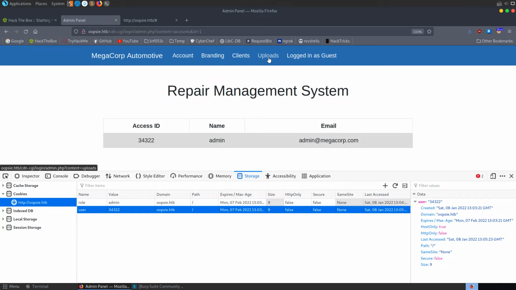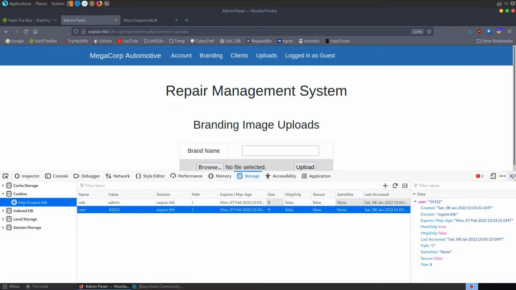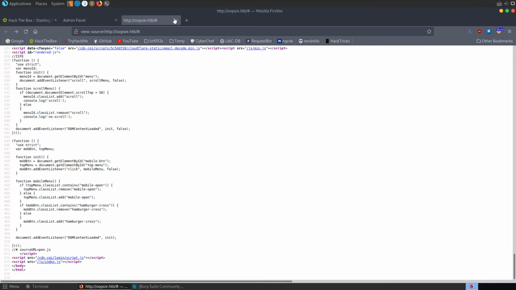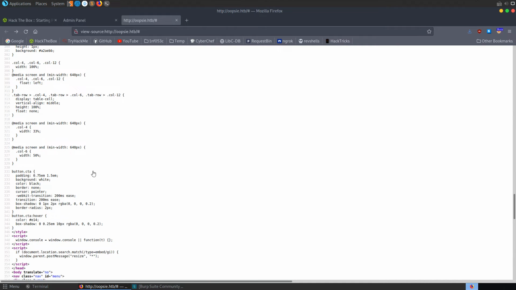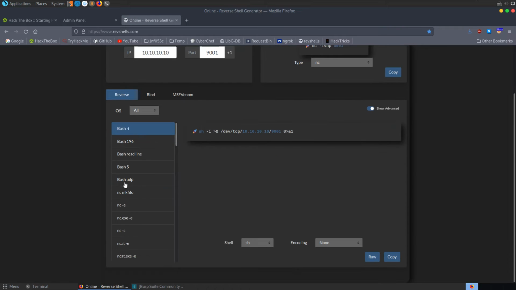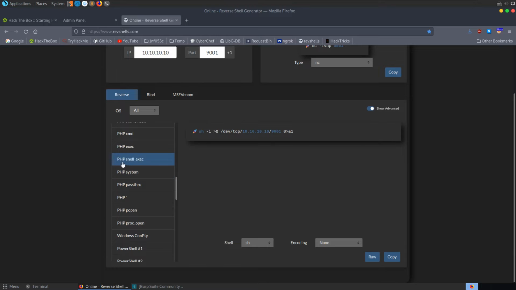Still says we're logged in as guest, but if we go to our uploads, you can see we now have access to this upload feature. So this is the point where we want to try and upload our reverse shell or some kind of code to get some code execution. So let's go. You can go to something like revshells.com, and this is quite good. It'll allow you to select what type of shell you want.